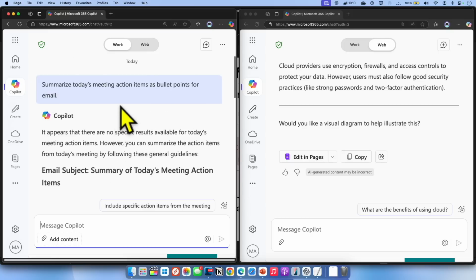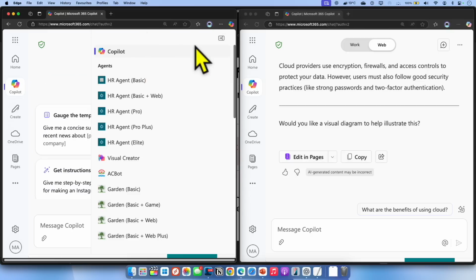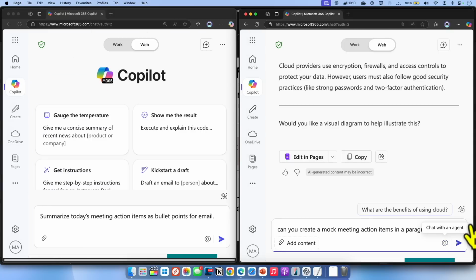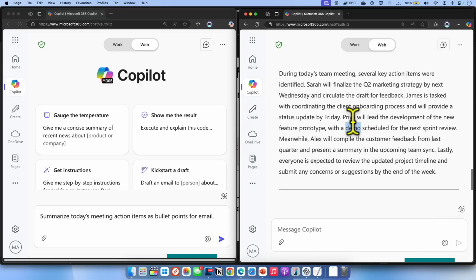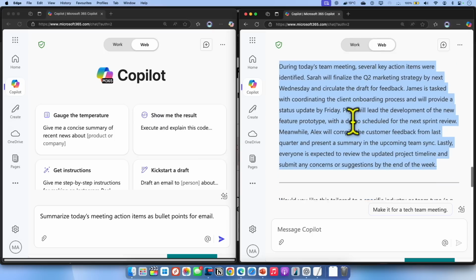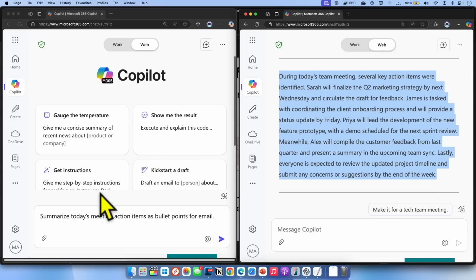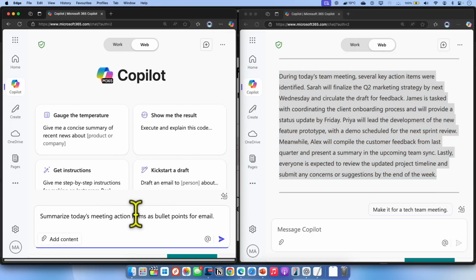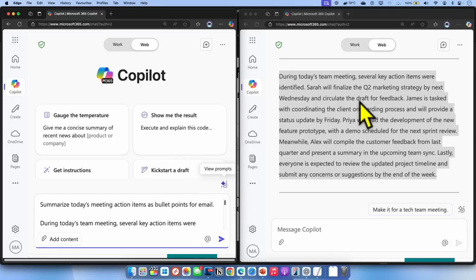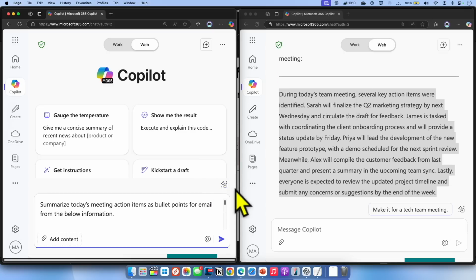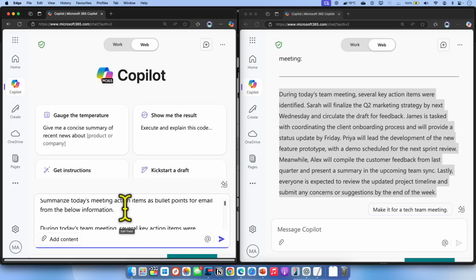So we are not looking into the work aspect. We are just following the web one. I'm going to ask the other Copilot, create a mock meeting action items in a paragraph. So this is a mock meeting information. I'm just going to copy that. Here, I'm going to put summarize today's meeting action as a bullet point for an email. And I'm going to paste the paragraph here, which we copied from the mock one. And I'm going to say look for the information from the below information.